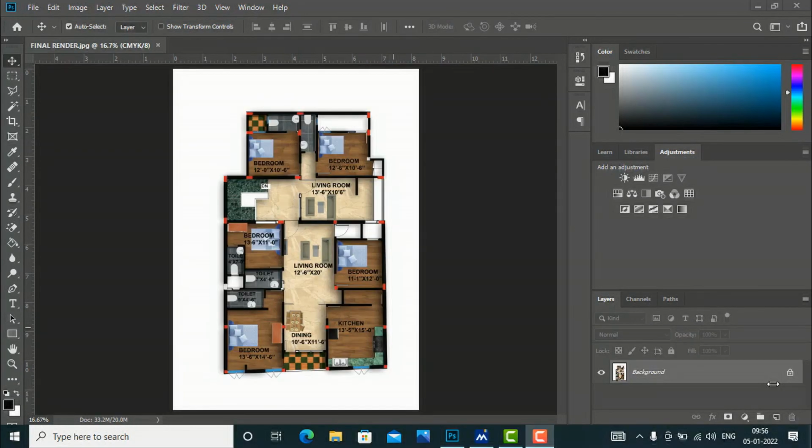So this was the tutorial about step-by-step rendering of an AutoCAD floor plan in Photoshop. So I will come with some more interesting videos in the next session.